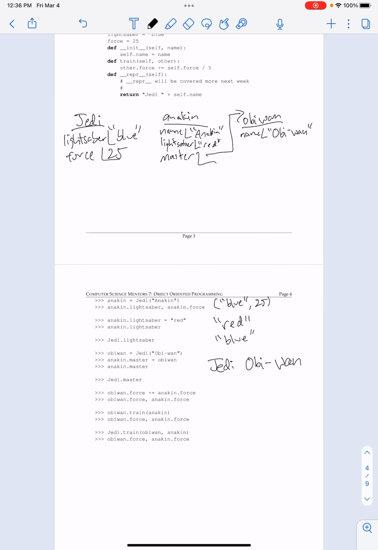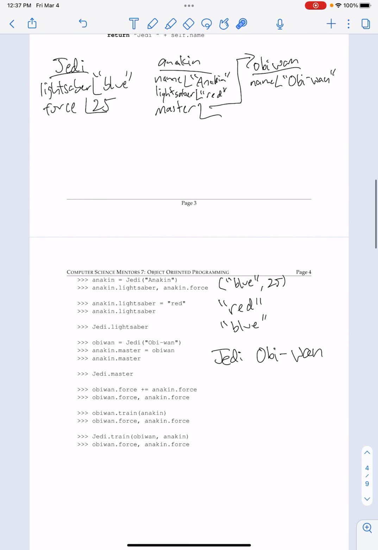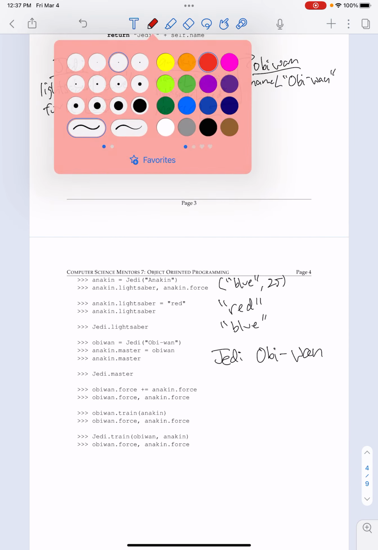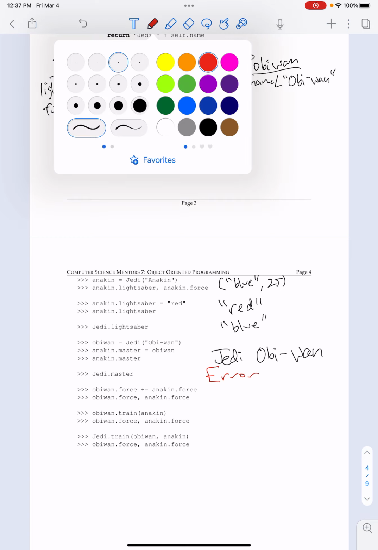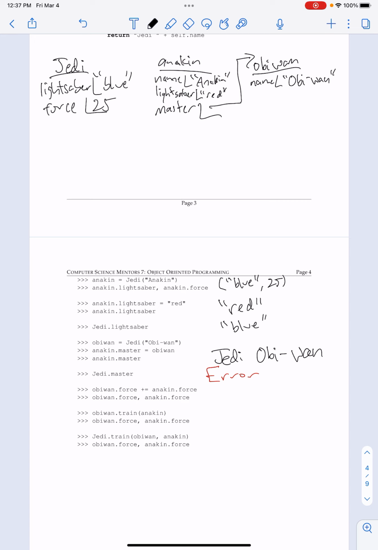And Jedi.master, we can see that we added this master into the Anakin instance. So now master is an instance variable of Anakin, but as we can see, there's still no class variable for Jedi. So Jedi.master is going to give us an error. Okay, now we can keep going.